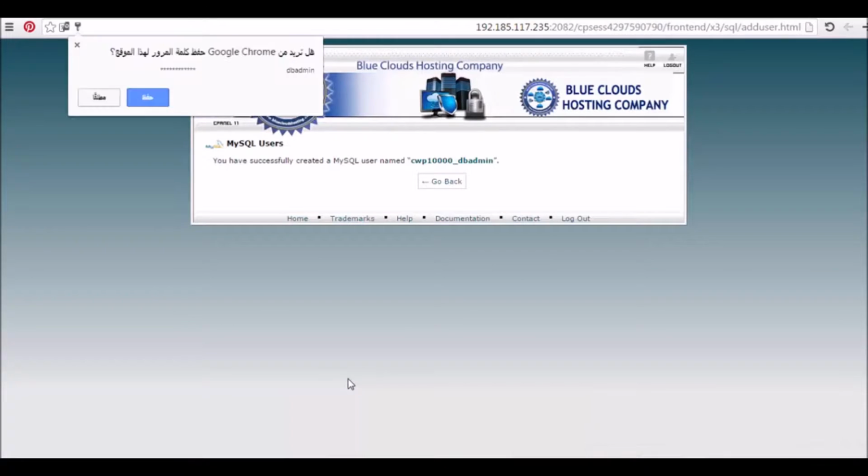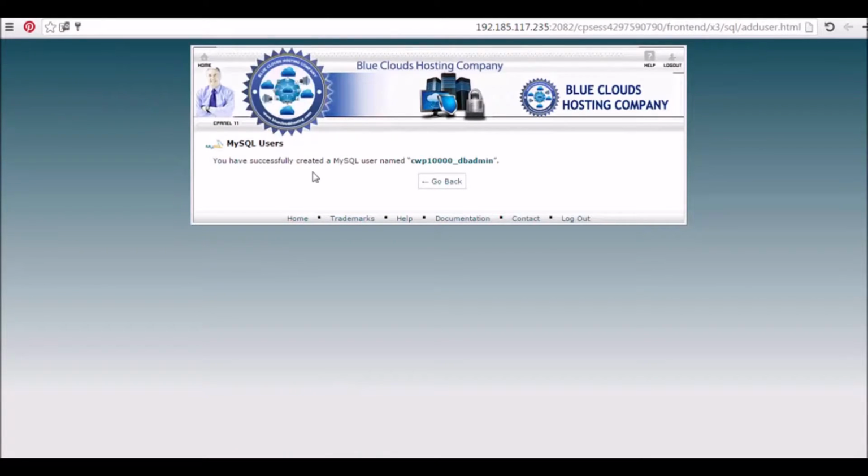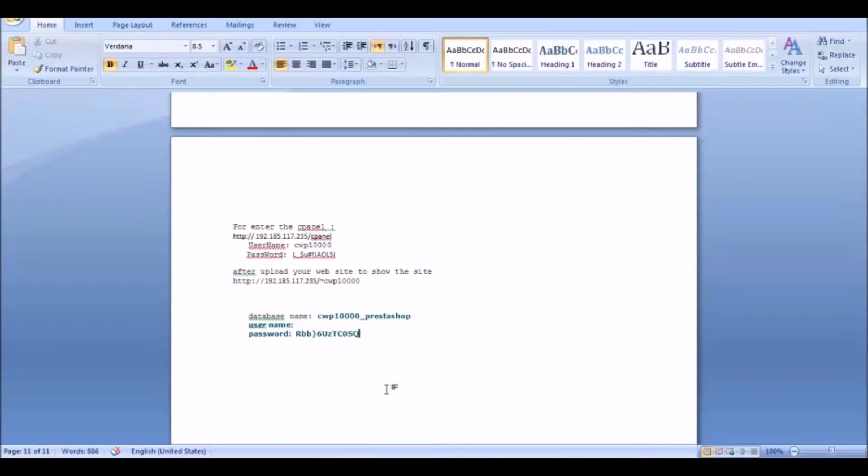Click here to create user, save. You have successfully created a MySQL username. We have to grab this name or copy it, Ctrl C, by highlighting the username, copy it, and also come back here for the username, paste as you see here, save change. That's all for database name, username, and password.